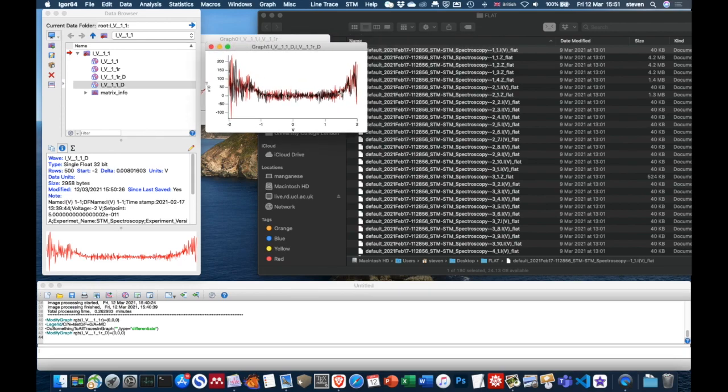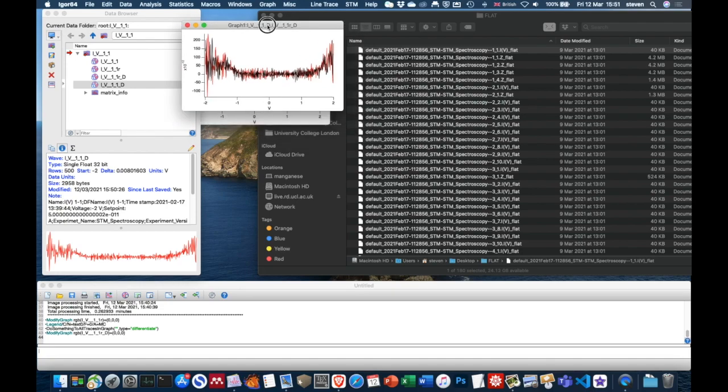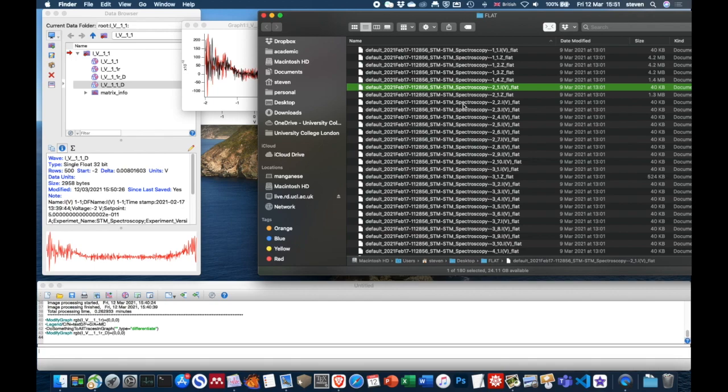So this is obviously not that great. In principle, you have a band gap here. This is the valence band over here, this is the conduction band, and this is your band gap. But somehow this data is not showing this extremely well. That's the reason why we like to take multiple spectra. So what I could do is start to load in these.